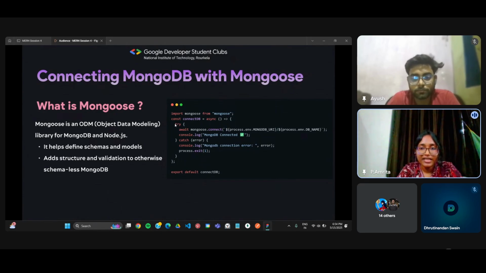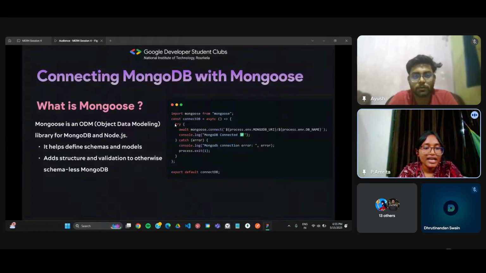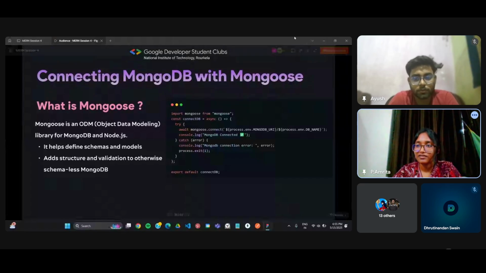So that is done with the help of Mongoose. It gives us that power to add a schema for different models, right? Some rules, right? You have to add a name that is required. You have to add an author that is required. So these things are done with the help of Mongoose, right? Yes, it helps define schemas and models. It adds structures and validation to otherwise schema-less MongoDB. Okay, so now we will do the coding part.